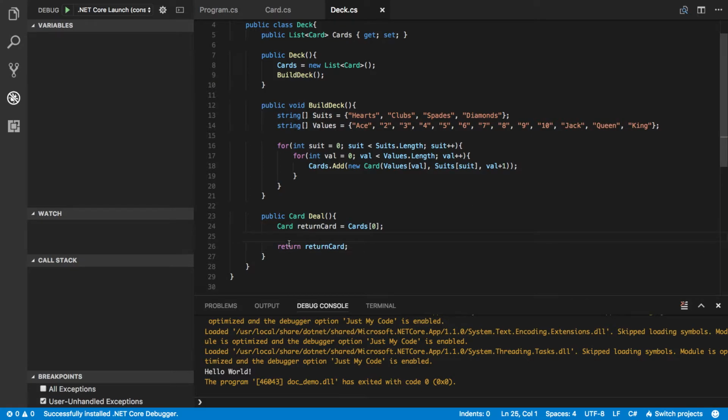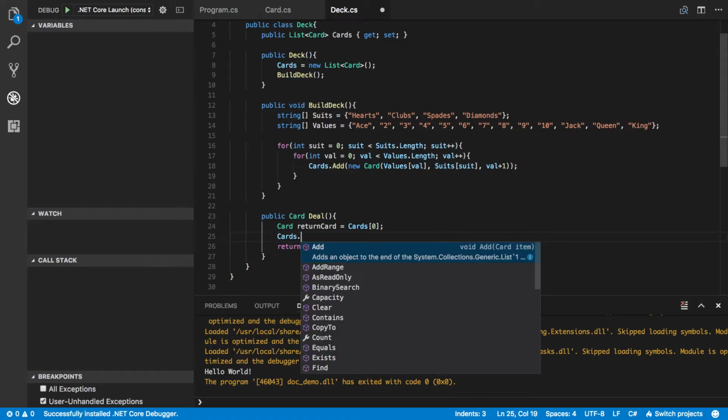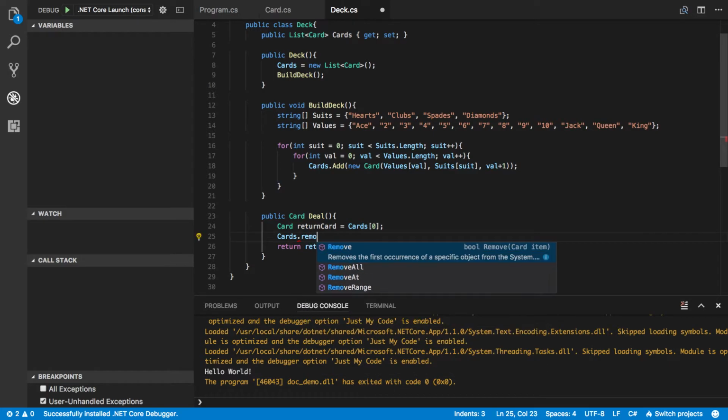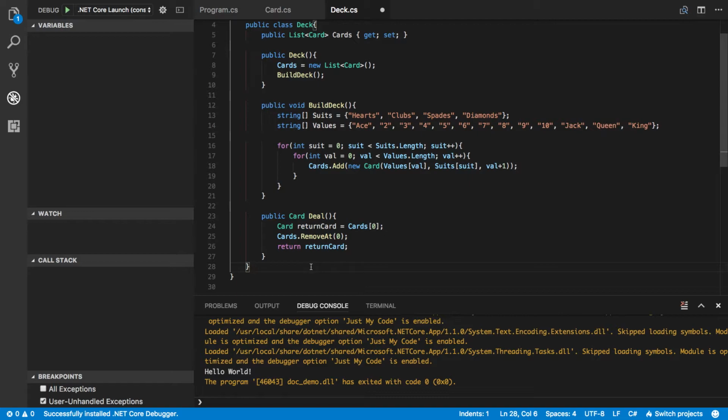But in between, we need to remove the card at the 0th index. How do I do that? Remove removes the first occurrence of a specified object. Yeah, we want to do RemoveAt, because that way we can give it a specific index, right? You can say remove the 0th card. Does that make sense? Cool. So I think that's the entire Deal method.